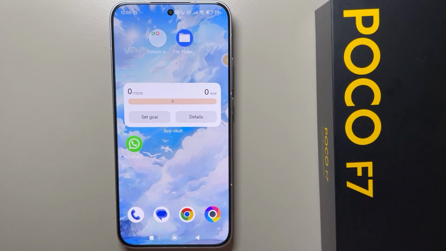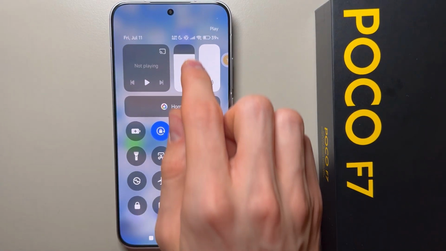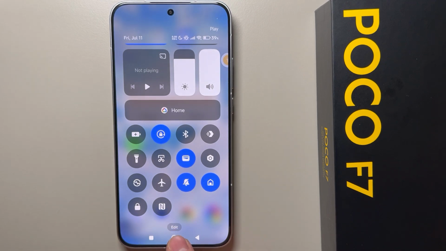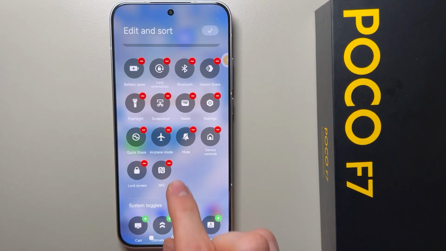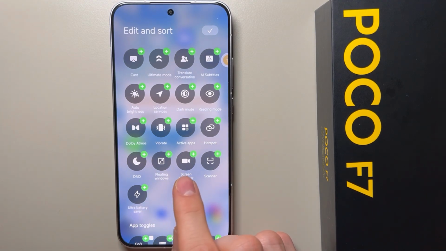Hello, in this video I will show you how you can record your screen by using quick settings menu on POCO F7. So first of all you have to swipe down your quick settings menu, and from here on the bottom you can find edit. Click on it, and now you can find here some additional settings that you can add to your quick settings menu, like screen recorder over here.